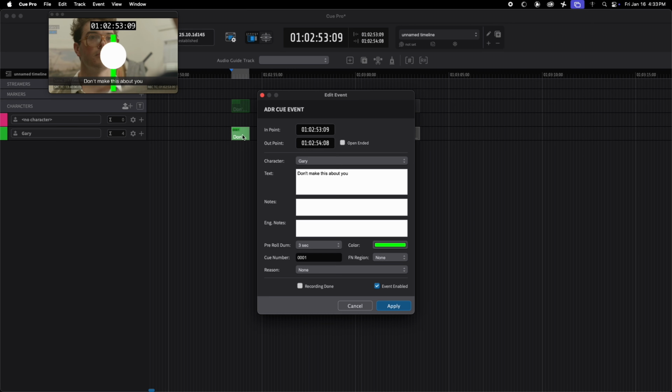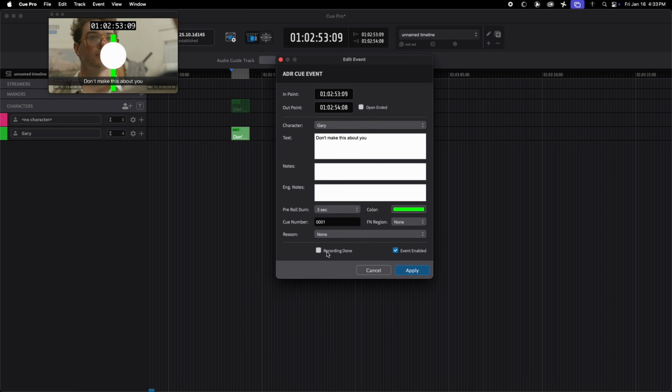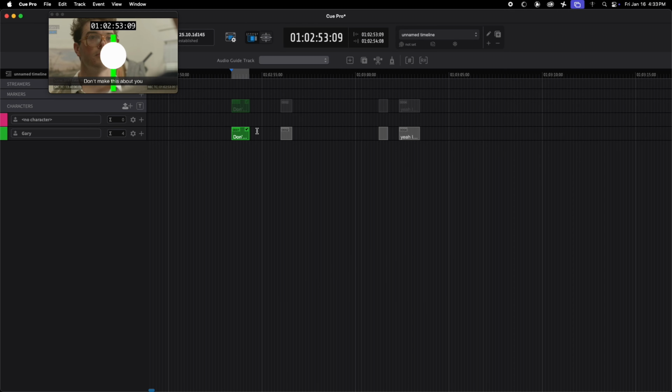If you double click a region, it will bring up the settings for that cue. And you can see QPro has this really great recording done checkbox we can hit, and that will put a little check mark on the region to let us know that we finished that cue. And that's a great way to keep track of what you've done in your session.